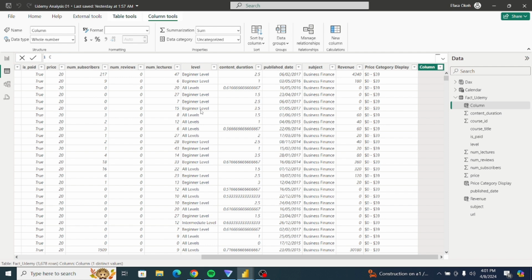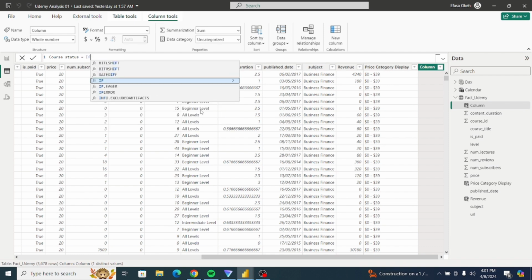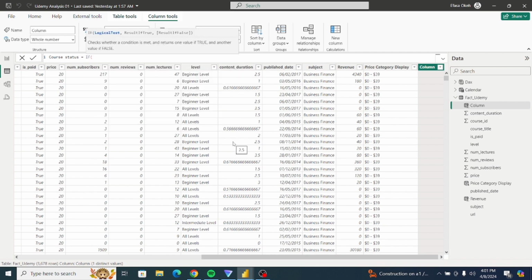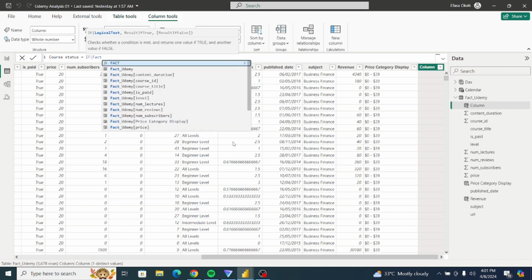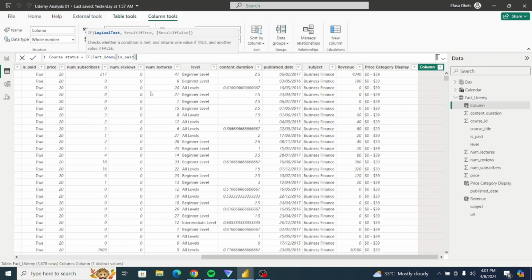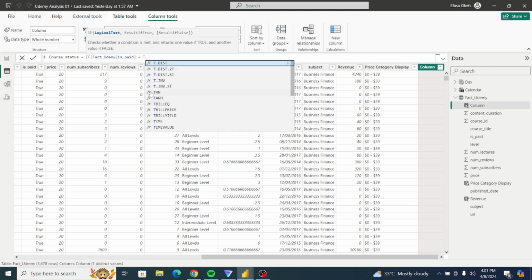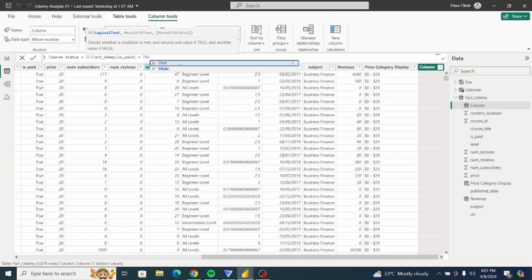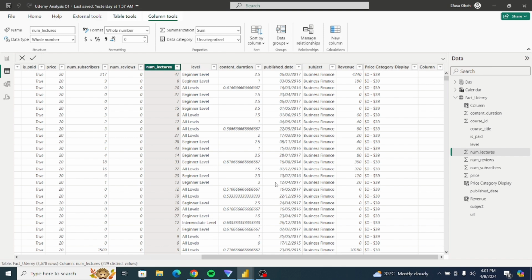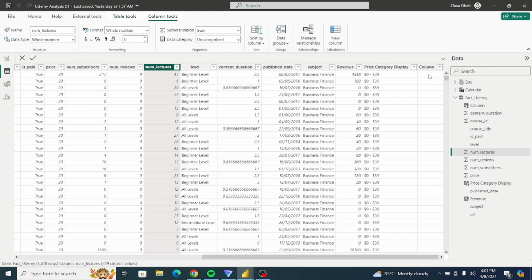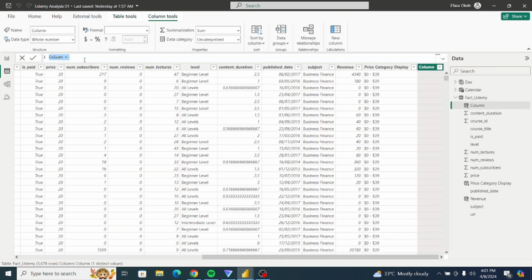We'll call this column the course status, and we'll simply say, if it's a simple measure now. If the fact is paid is equal to true. If the course is paid, sorry, what happened? Okay, so that's course status.